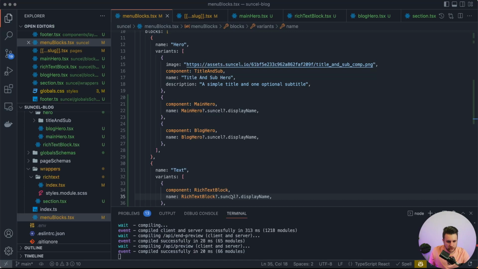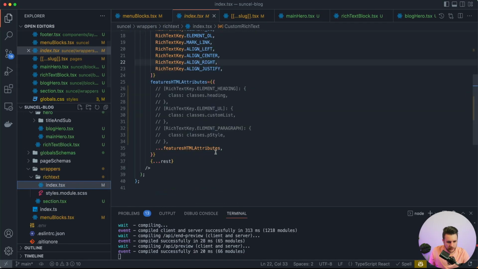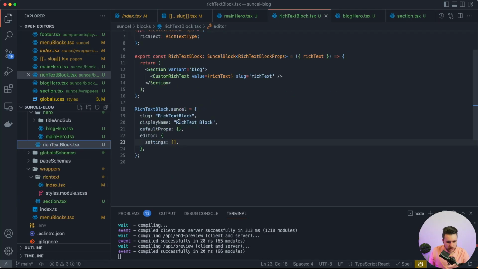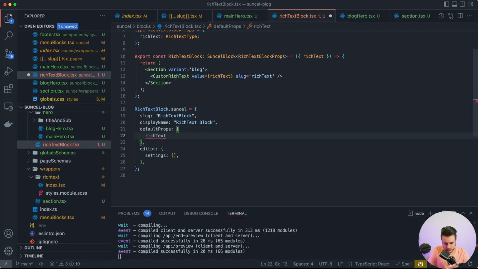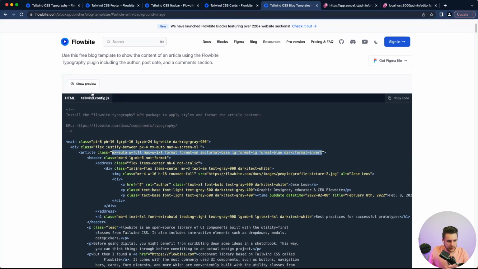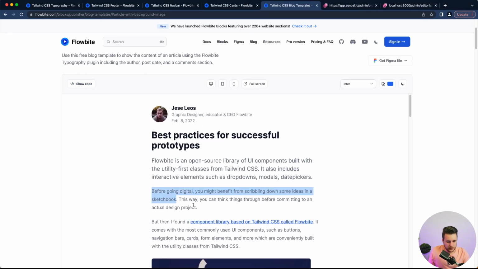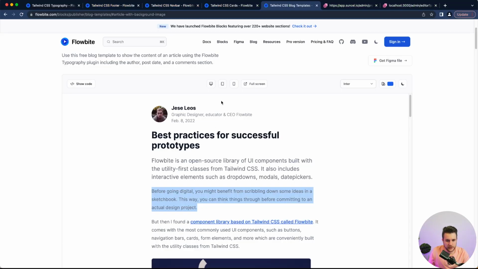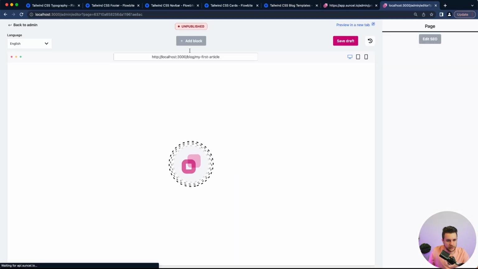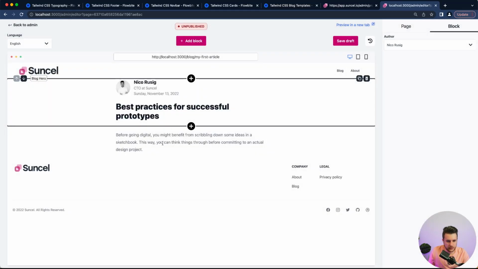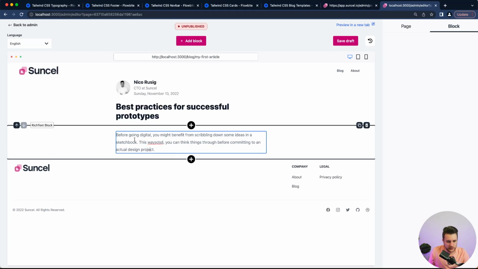the rich text blocks. So just before, for example, if we come back inside our rich text block, we can also define a default value. Maybe let's take the one from Flowbite, for example. Okay, perfect. So we'll refresh, and we add Richtext Block. Okay, perfect. We can edit.